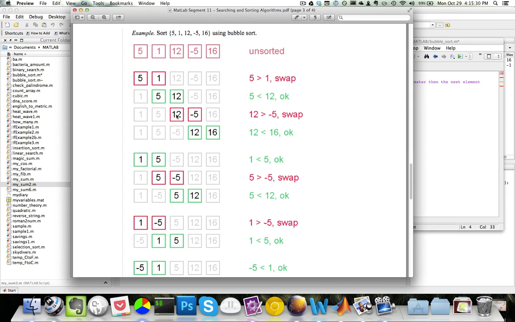Now let's look at my third pair of values, 12 and -5. Because 12 is greater than -5, 12 and -5 are swapped. So now we end up here. And 12 is compared with 16, and since 12 is less than 16, there's no swapping. So this is the result after one for loop run.